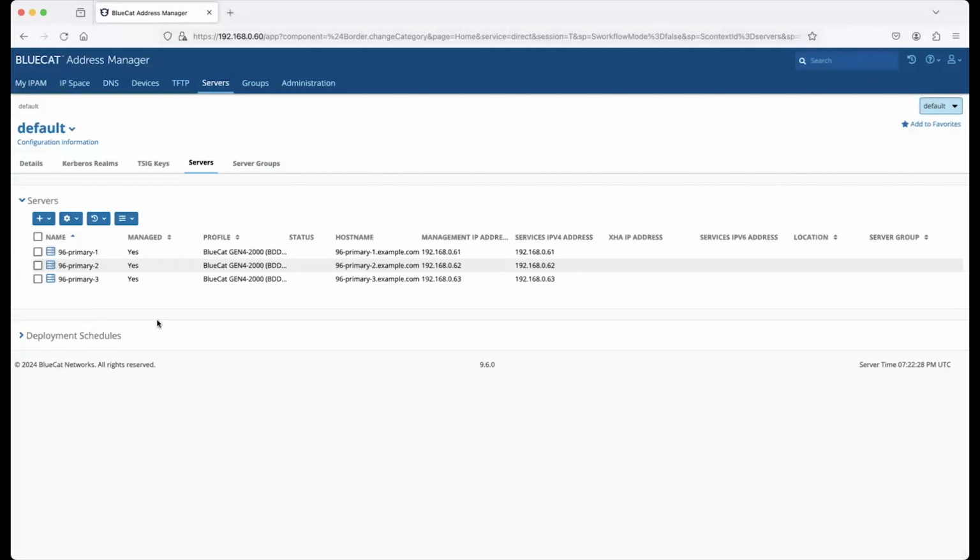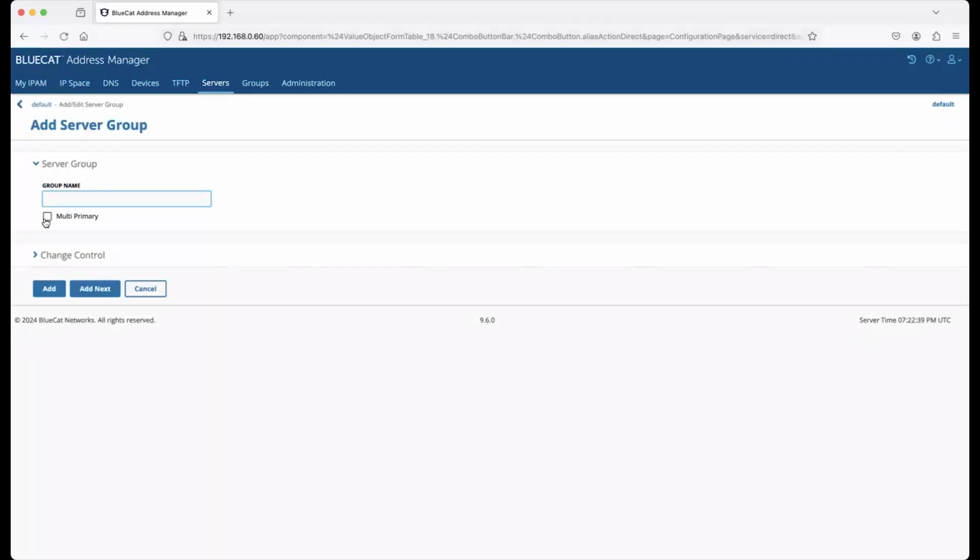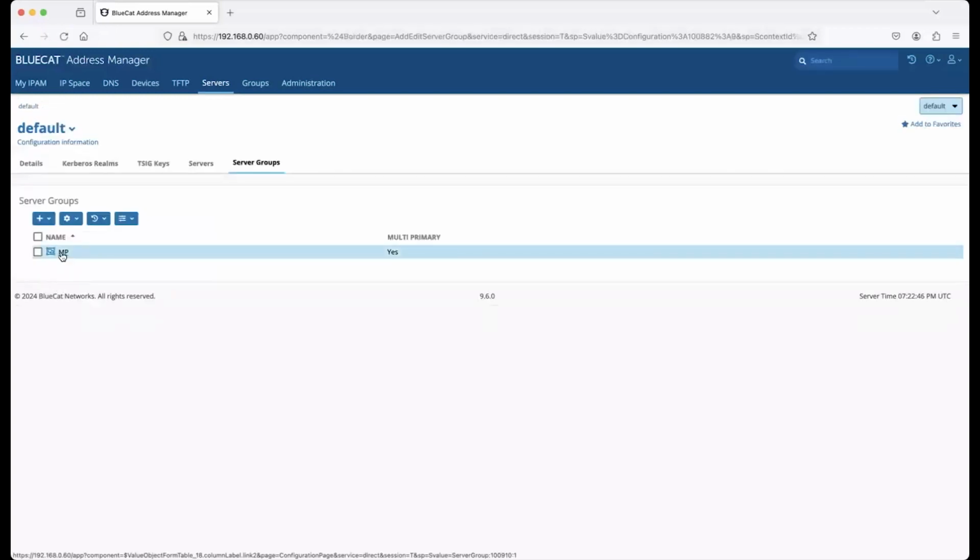Since we've already added my servers into BlueCat, what we'll do to start with here is click on server groups here. We're going to add a new server group. Here you'll notice our new multi-primary checkbox. So what we'll do is just call it MP for multi-primary. Go ahead and hit add. Awesome. Then we're going to click into it.